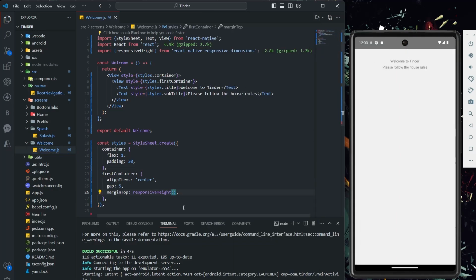Compared based on the screen size. If I say 5, it comes 5%. Okay, like this. It depends on screen to screen. It will automatically adjust the UI. Okay, perfect. I want this much space, this is fine.